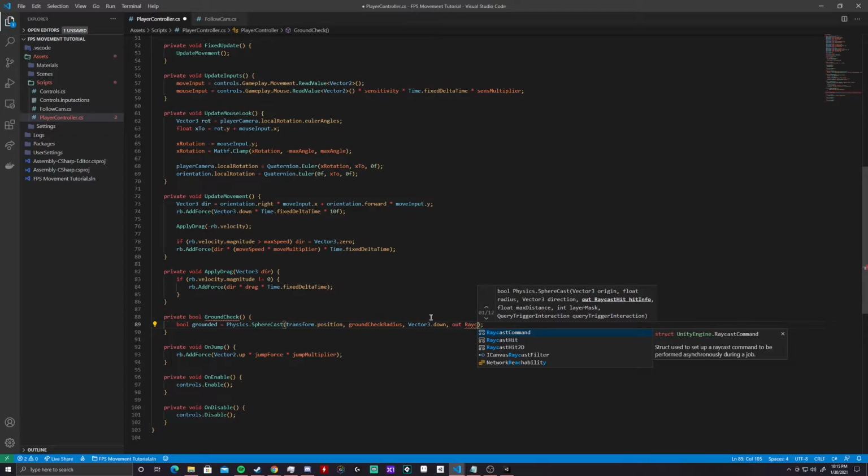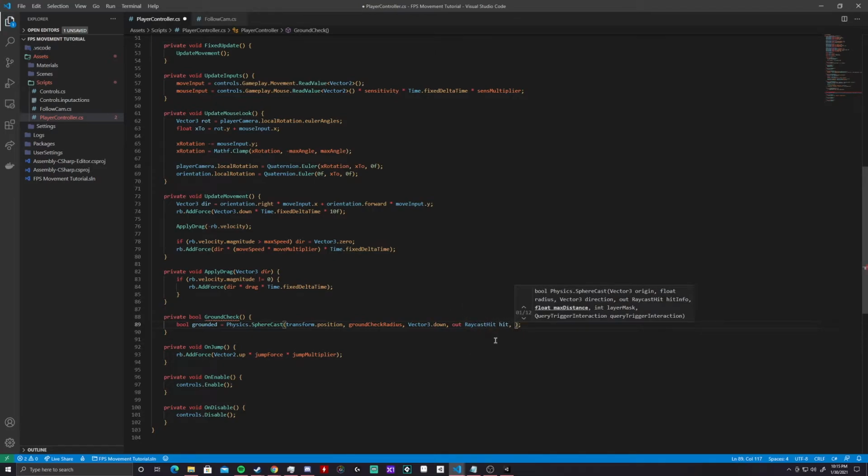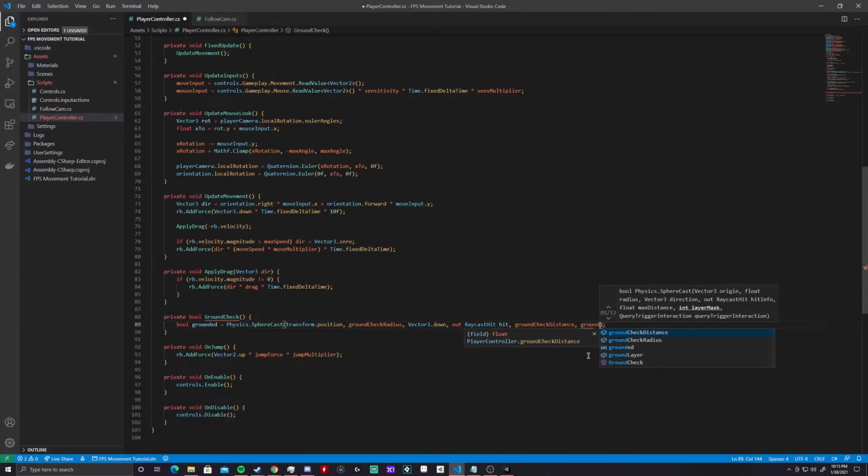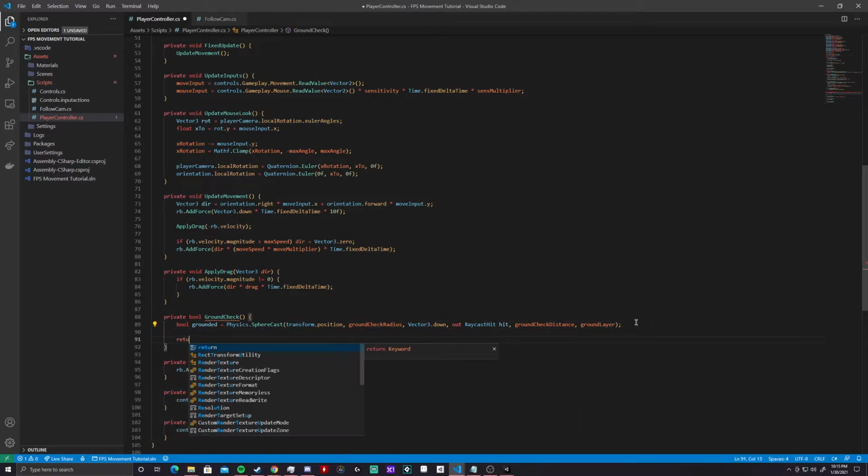So right now we're going to say out RaycastHit. This will make a new variable of type RaycastHit named hit. And then right here we're just going to put our max distance, groundCheckDistance, and then we'll put in our layer mask, groundLayer. All right, so there's that. Then we're just going to return grounded.